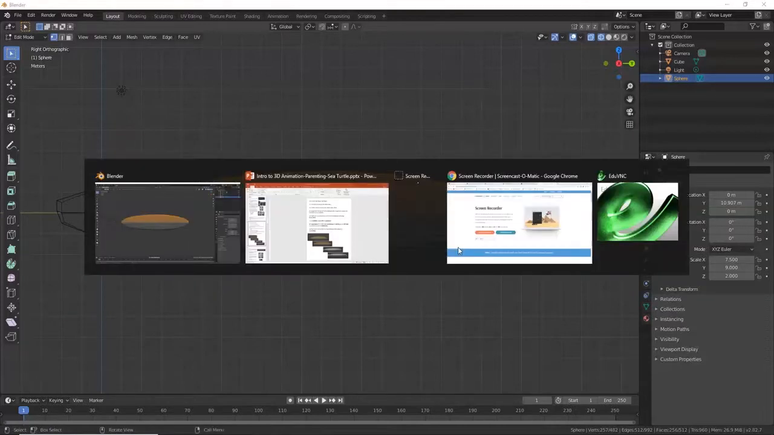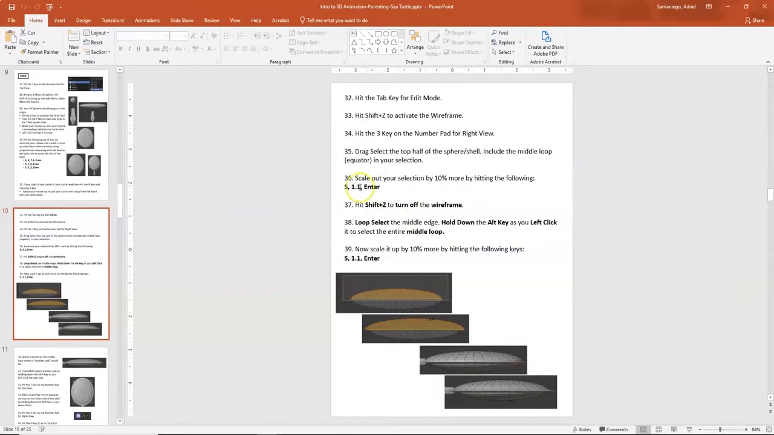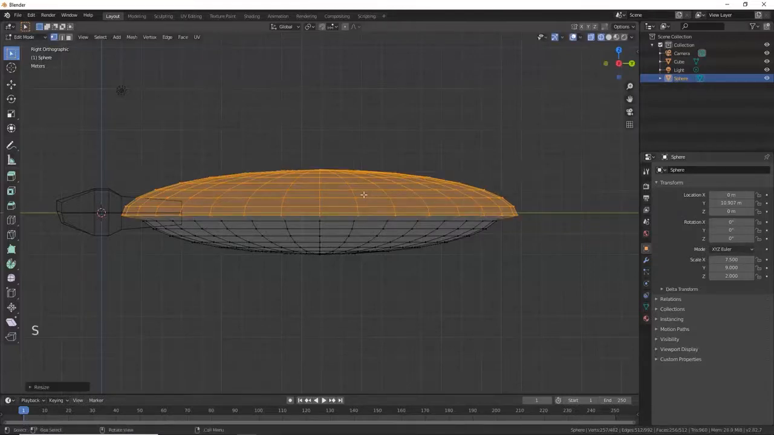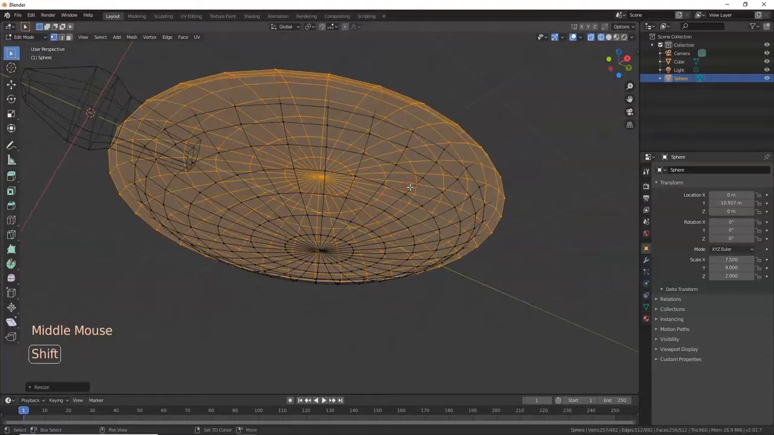Drag select the top half, including the center vertices there. All right, I'm going to scale those up by 10%. It's going to be S 1.1 enter. There we go. See, looking like a turtle shell.